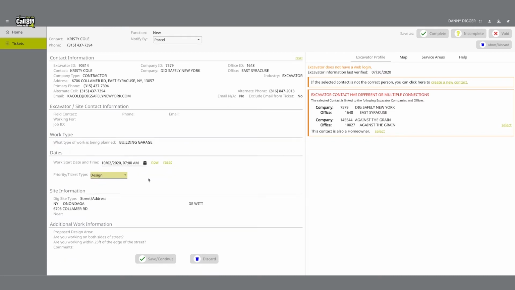The next group of questions in the location request creation form is for the dates. As previously stated, you should begin with the priority ticket type field. Use the drop-down option to select Design from the list. Now your work start date and time will be set for you. By default, a design location request will have a work start date of 7 days from the date of submission.